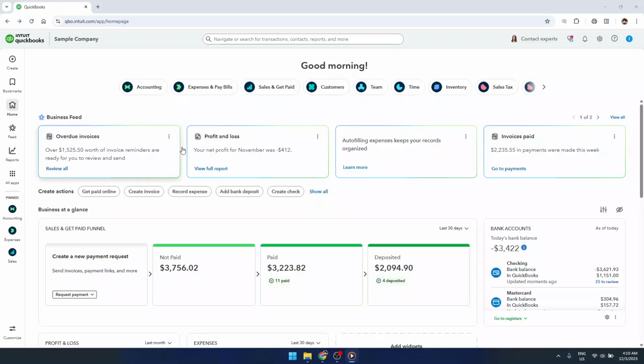In today's video, I'm going to teach you how to track your mileage in QuickBooks Online. By the end, you'll know exactly how to record your business trips so they're organized for taxes, reimbursements, and reporting.